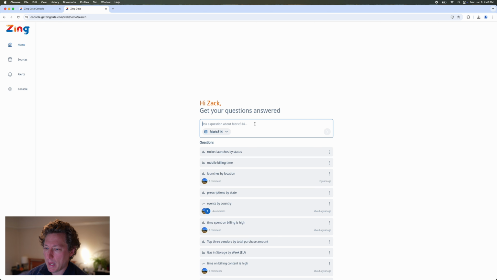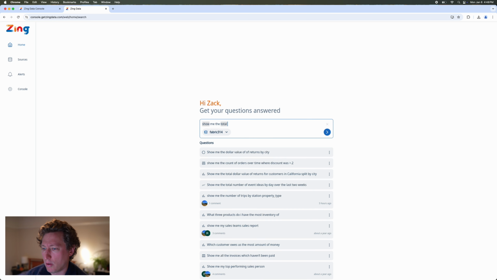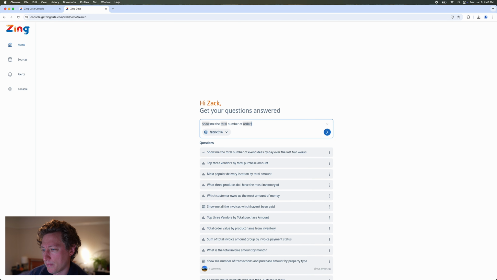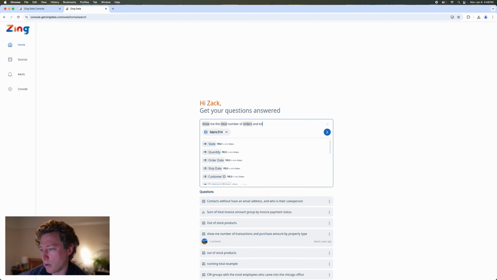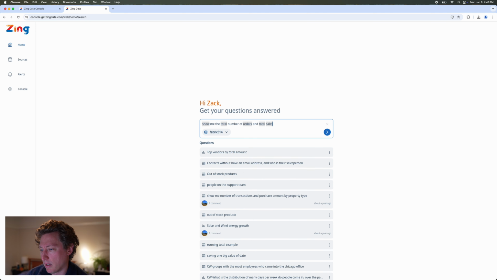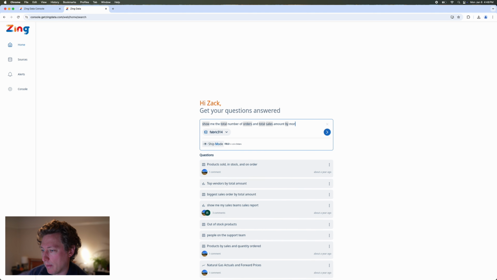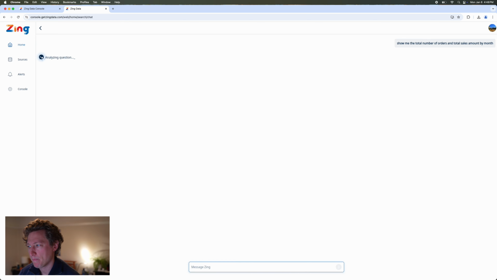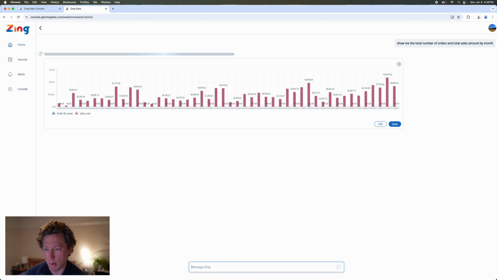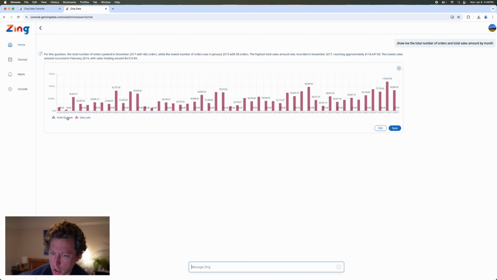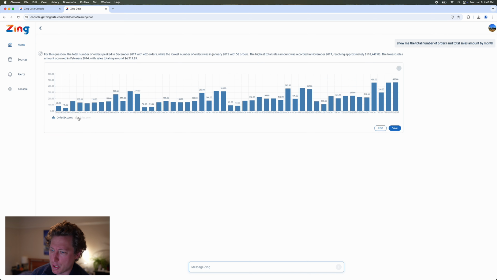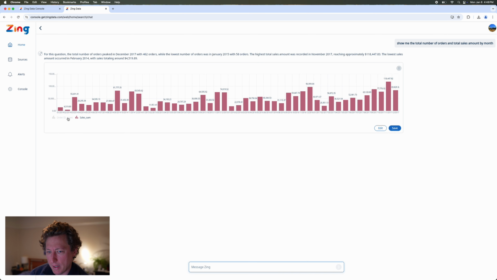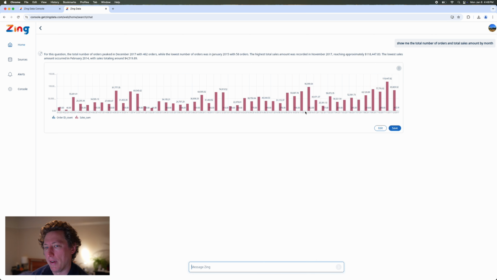I'm going to go to Zing and type in the search bar. I'll say, using the sample data set of order information, show me the total number of orders and total sales amount by month. So I want two calculations and I want it by month. Great. I see this, it looks a little busy, and I could turn off, for instance, sales and just look at the order count. Or if I'd like, I could hit edit and modify it visually.